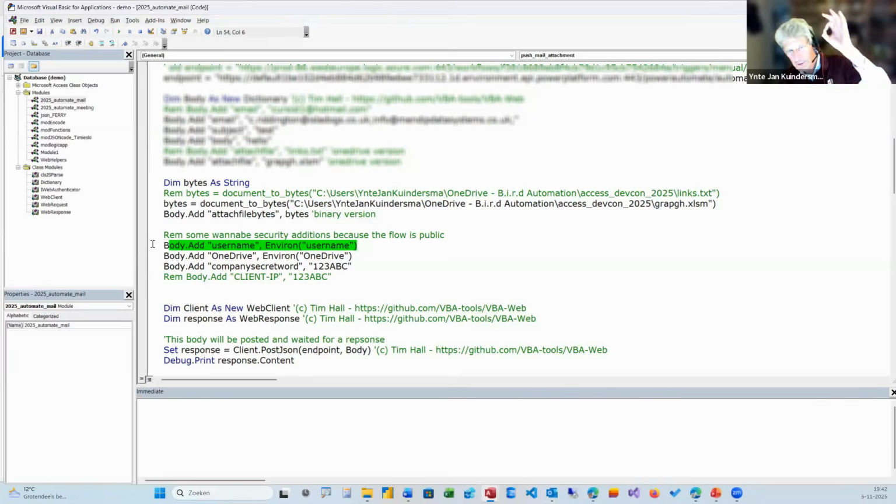But if you post it to the Power Automate flow, in the flow you might then test it. So is this a user within my particular tenant? Like, is my company name within the OneDrive or in the username of the user? I know it's plan B, but still it worked.